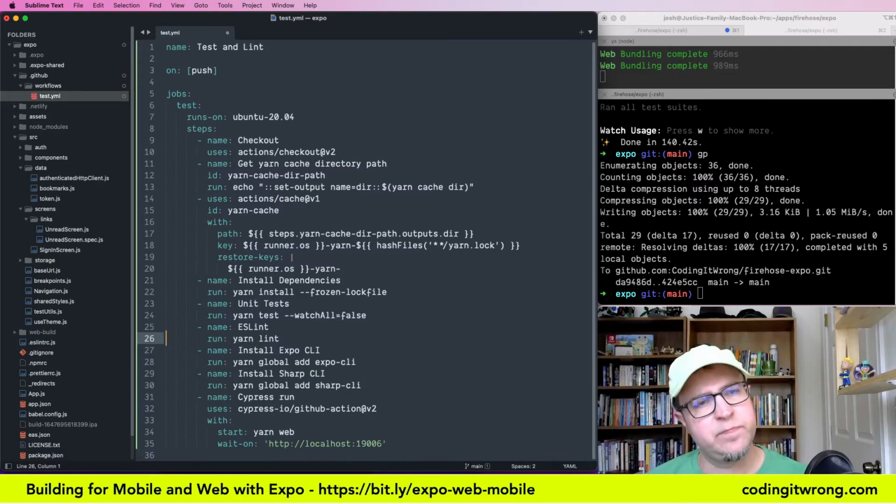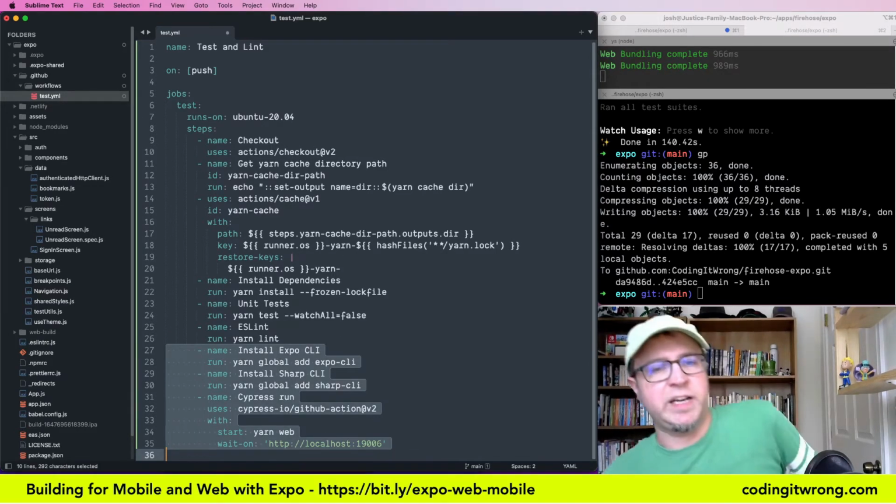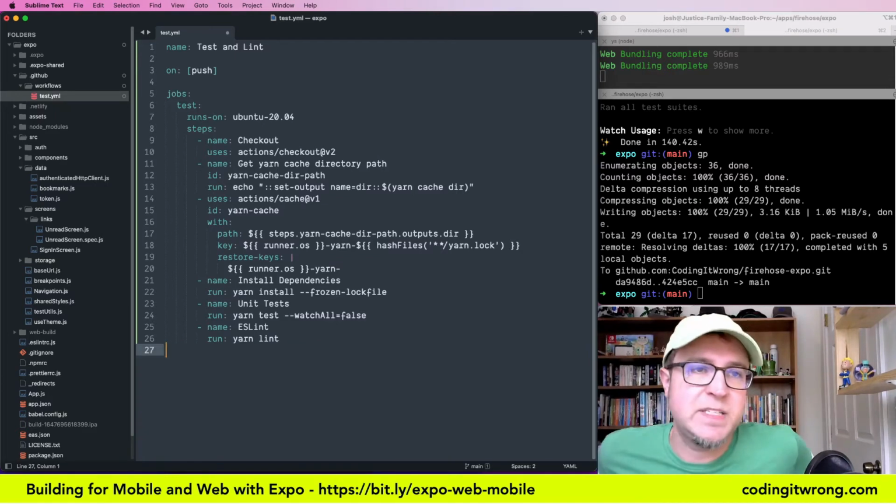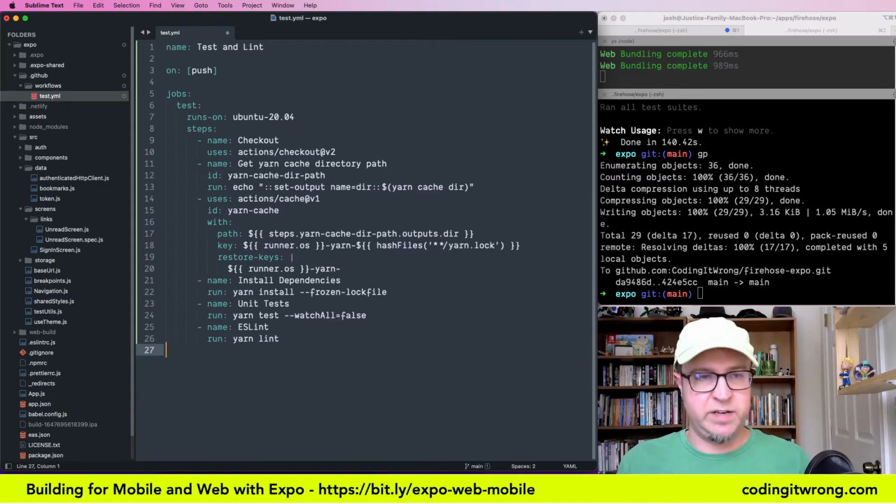Do I want ESLint to fail first? I don't know if it matters. Previously, in my other project, I do still have some Cypress tests running, but I want to remove those for now. That's going to have the effect of speeding up our test suite run significantly as well. So we're just running our tests and running ESLint. And I'm passing watch all false so that it doesn't hang indefinitely, but that CI actually finishes.